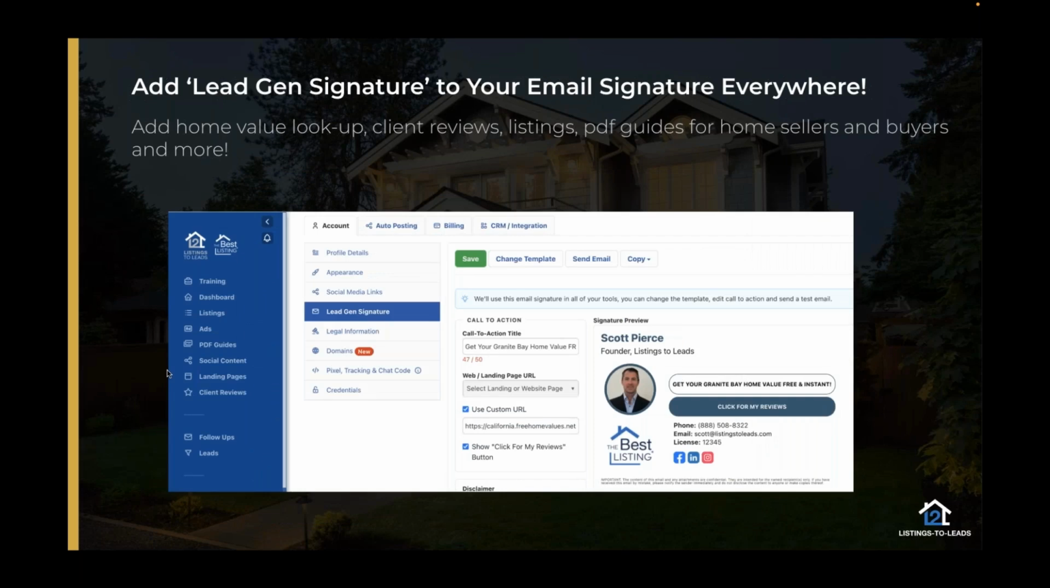And the last kind of random thing here is the lead gen signature. So this is in your listings to leads profile. If you go to your profile, just click on the lead gen signature tab. You can drop this into Gmail. You can put it in your MLS, right? Sometimes MLSs allow for a custom signature. You can put this in Lofty, CR Interactive, Constant Contact. You can pretty much put it anywhere that you can drop in HTML.